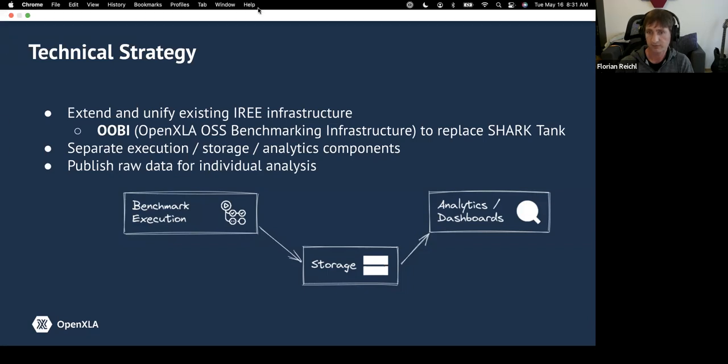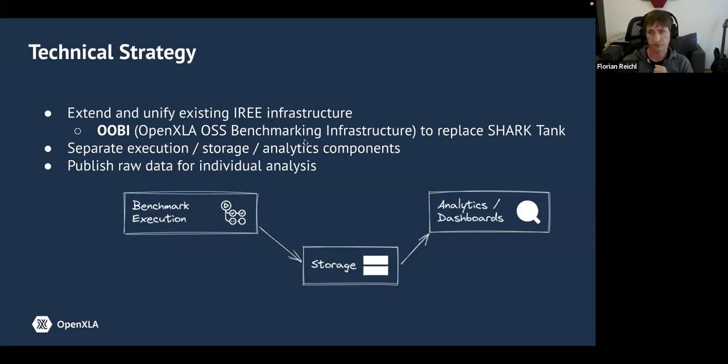So generally, the idea is we have existing infrastructure that ERIE is currently using. Actually, ERIE is currently doing benchmarking on two separate infrastructures that we are aiming at extending and unifying into a single infrastructure, which we have now termed UBI, for OpenXLA open source benchmarking infrastructure. We currently have comparative benchmarks running using Shark Tank, and this new infrastructure should replace Shark Tank and is an extension of the current ERIE benchmarking infrastructure.